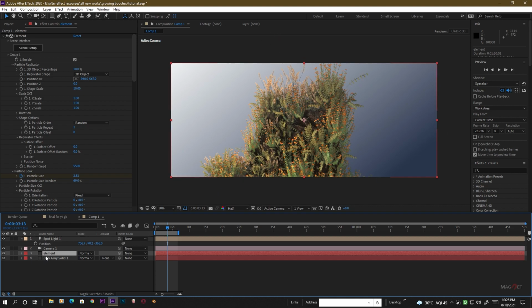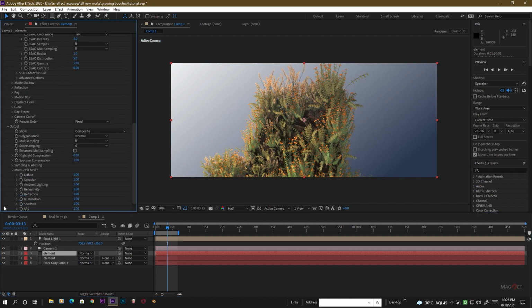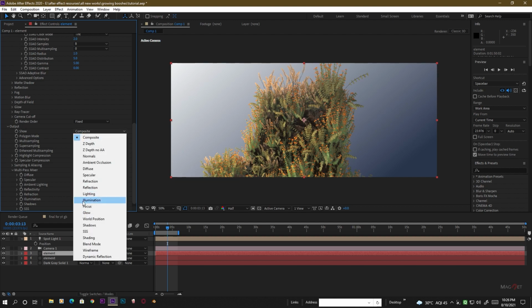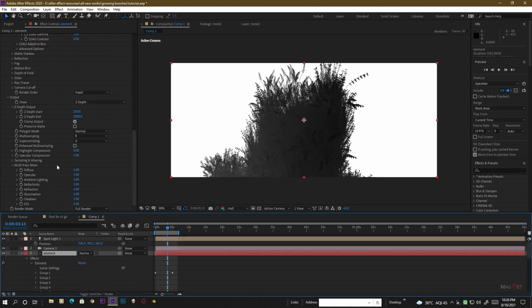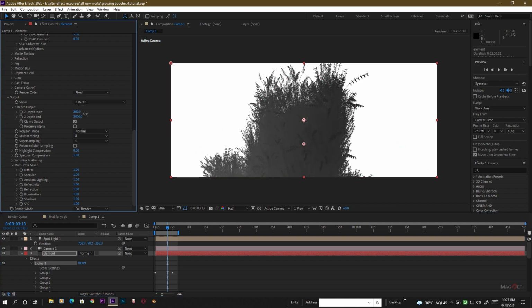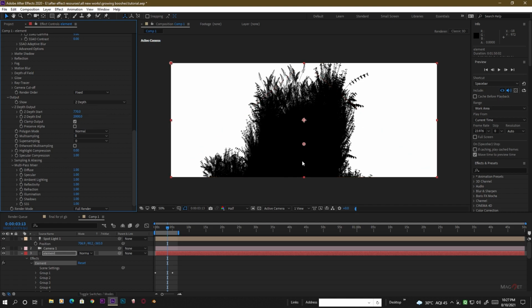Okay, so for this we duplicate our element layer, and then we go to the very bottom and then go to the output. After that we select the z depth. Okay, so now you will get this black and white scene here, and you can see there is a little bit of white haze as well, because it is the depth information. So we go to the element layer with the z depth value, and we change this start depth until we get a pitch black model here.